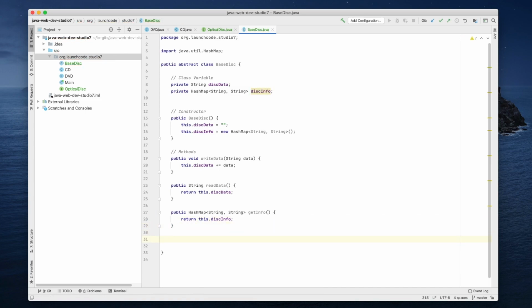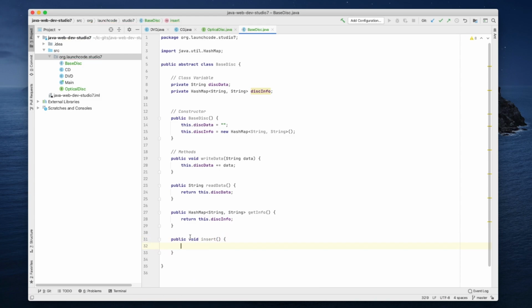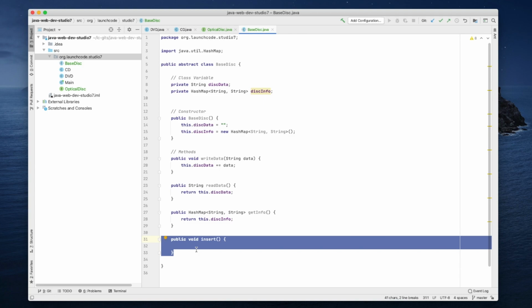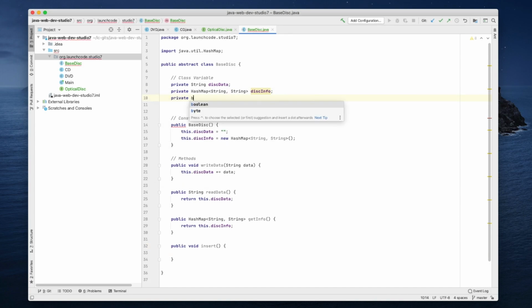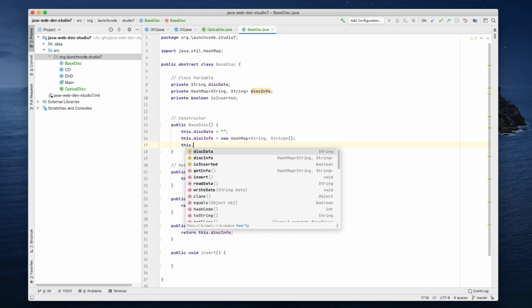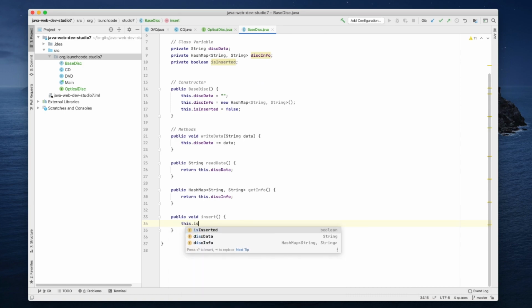Then finally, we need to create the insert method, which doesn't return anything. And for this one, what I wanted to do is have a functionality that if it's inserted, then we're going to set a Boolean to say it is inserted. So to set that, we need to create another class variable. And when we first get the disk from the store, the disk is not inserted, so I'm going to set that to false in the constructor. But when we insert it down here, I want to set that Boolean to true. There we go. We've implemented these methods.